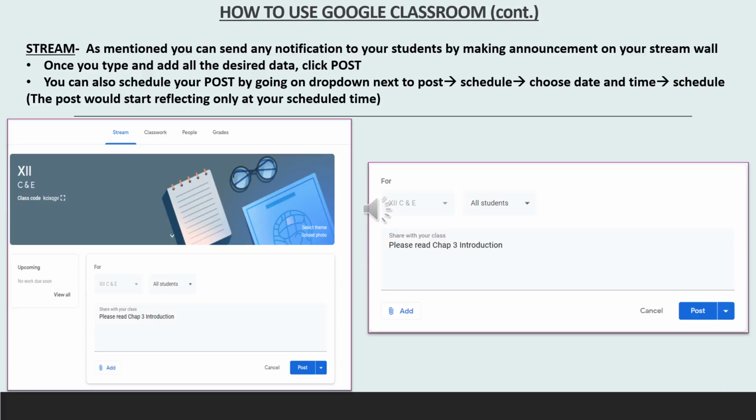So if I talk about stream, as mentioned, you can send any notification to your students by making announcements on your stream wall. Once you type and add all the desired data, click post. You can also schedule your post by going to the drop down next to the post. When you see the post, this blue icon on the right hand side of the picture, you can see an inverted triangle. Please click on that. An option of scheduling the post would come up. You can choose your specific date and time and click schedule. The post will automatically reflect at your scheduled time only.